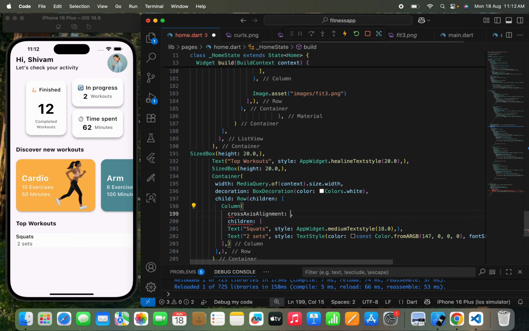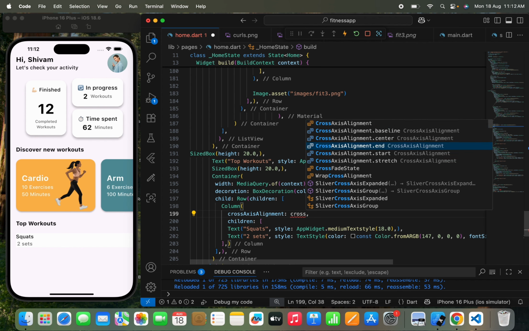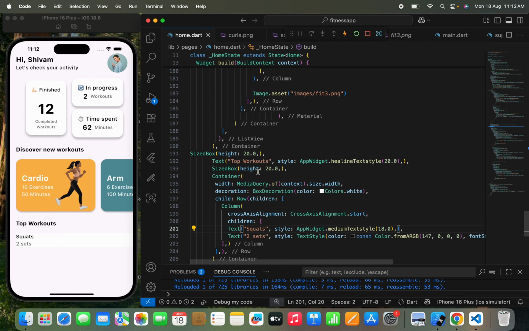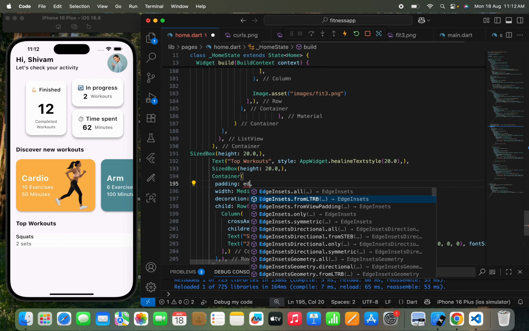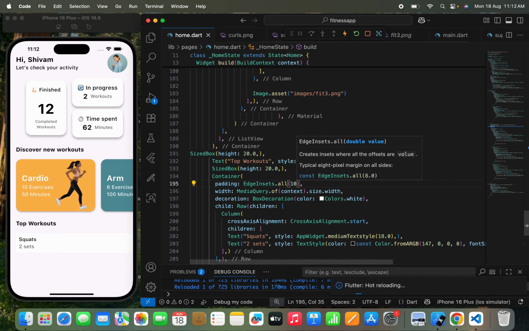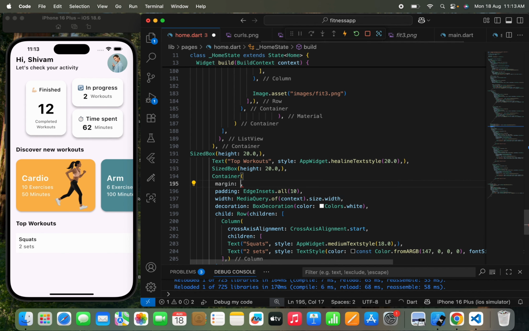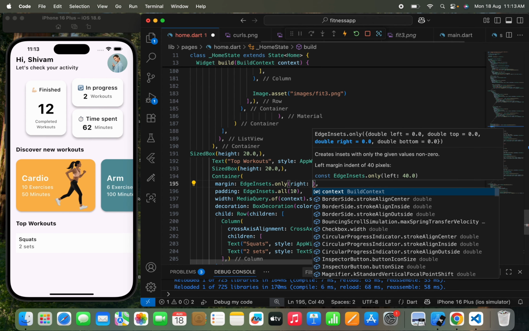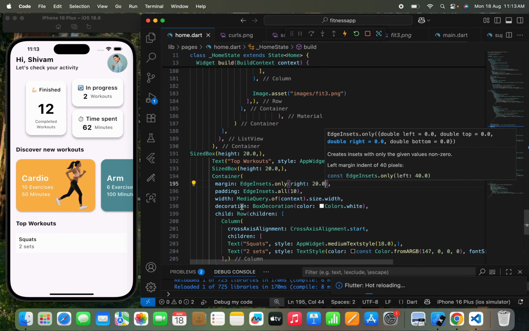So here you can see this, and I need to just align all the things to the left side, so I'll use a cross axis alignment dot start. Now here I need to use a padding, edge insets dot all, and we'll just pass 10. So this is what we have done. Now here I need to pass the margin, edge insets dot only. From the right, let's pass 20.0, which will be enough, right?